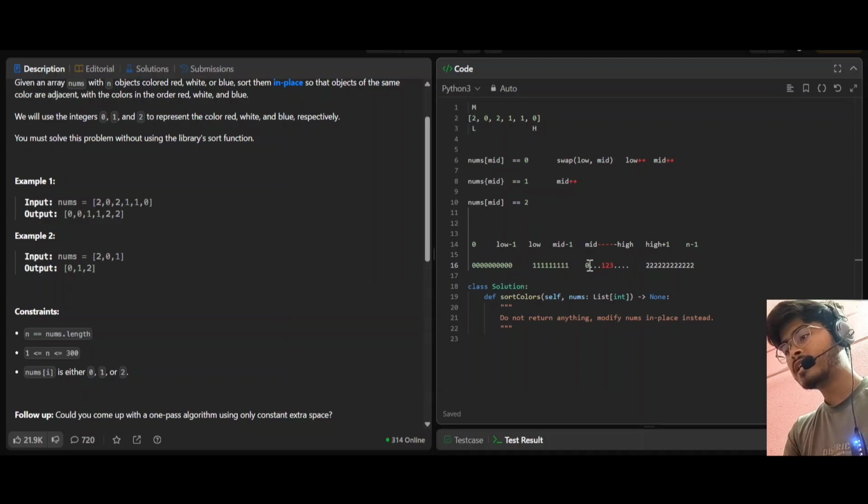Now we will see that mid is pointing to 0. If we increment this mid, then this region will be unsorted. So we observed a thing, that this element is not processed yet. We still need to process this element, so we will not move mid further, we will still process this element. So in this case, what we did, we swapped the mid element with the high element, and we just decremented the high pointer, we didn't move the mid pointer.